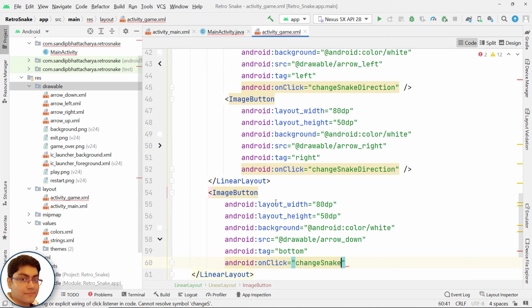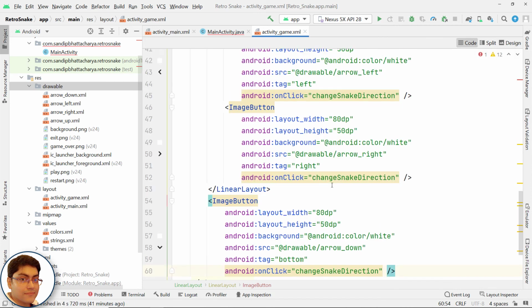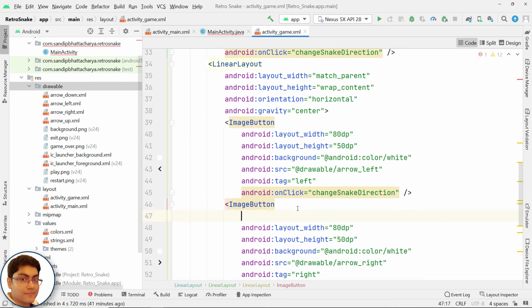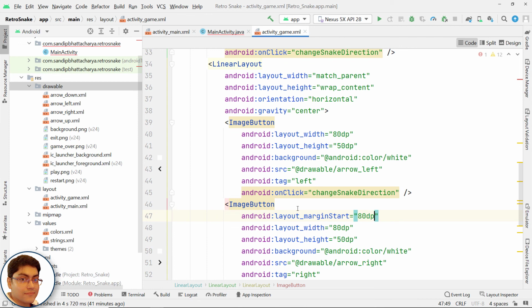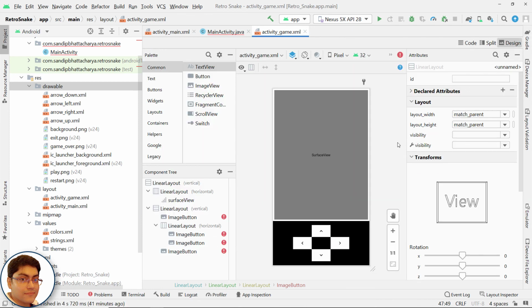change snake direction. Close the tag, check the design. Okay. In the second image button, write layout_marginStart 80 dp. Check the design now. Awesome.